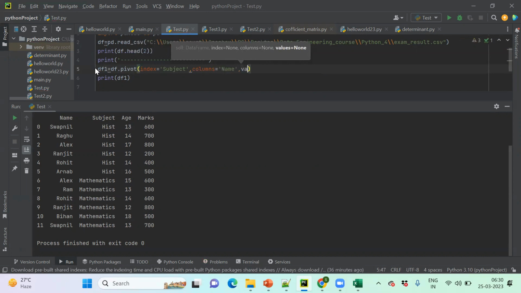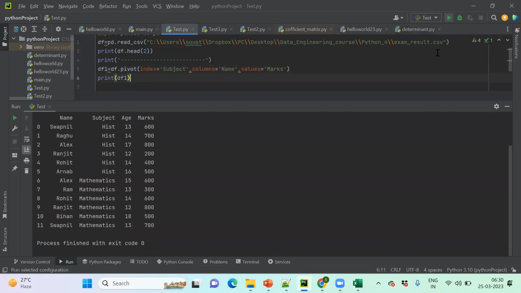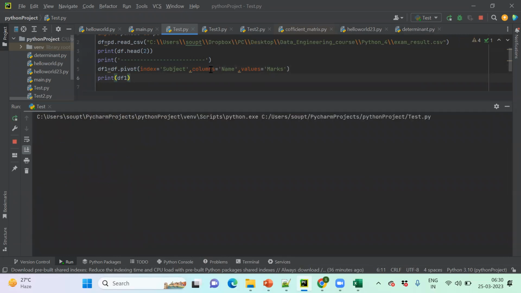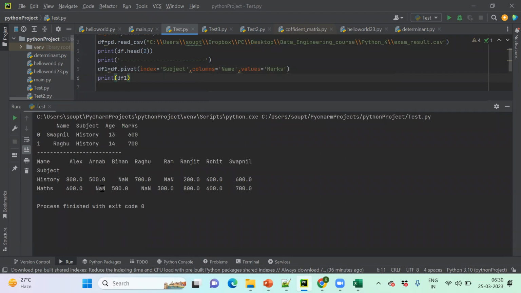Okay, and values means measures. What things we need to measure? It's marks. Okay. Yeah, it's fine. Let me print that. Three parameters we need to declare. Yeah, the same thing, whatever we are showing in the Excel sheet, the same thing we can represent over here.